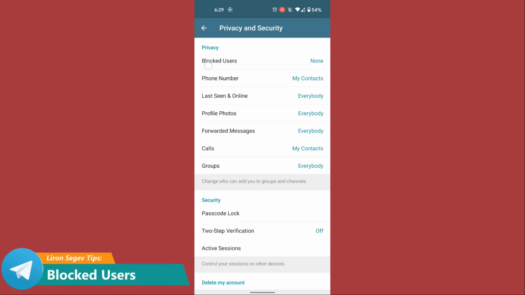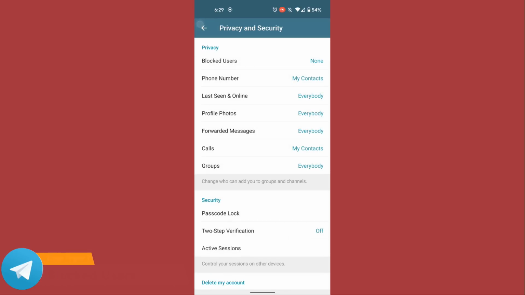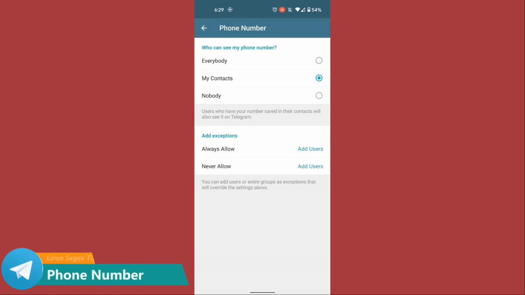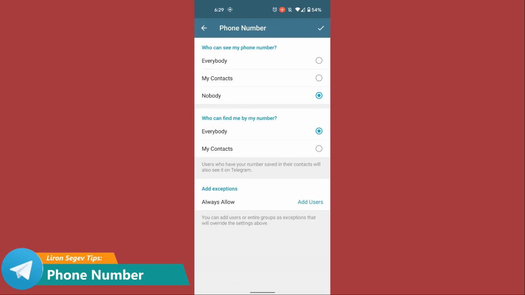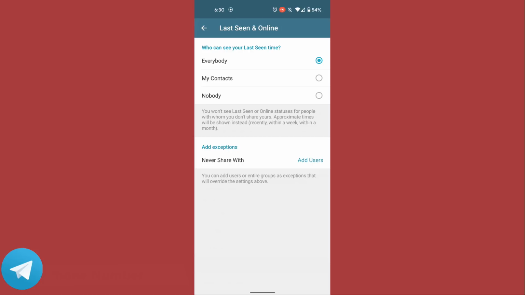Right, let's talk about some more privacy and security settings. First of all, of course, blocked users is people that you block. That's self-explanatory. Now, phone number. Who can see your phone number? You can set it to everyone or only your contacts or nobody. Obviously, you pick the best option for you. And the nice thing is, with all of these security and settings options, you can set a global rule, but you can also add exceptions, which is really, really nice. As you go through all of these, like last seen online.